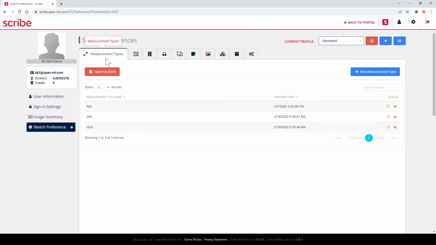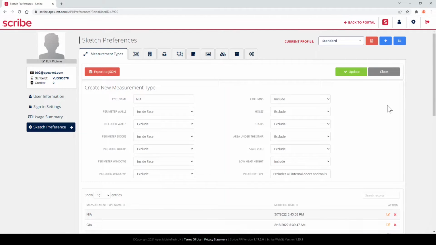Firstly, if we go to the Measurement Types tab and open the Net Internal Area measurement type, here we can see the configuration settings for what is and isn't included in the area calculation. In this case, we're just going to make sure that low head height areas are excluded and that columns and areas within the unusable threshold are excluded too.